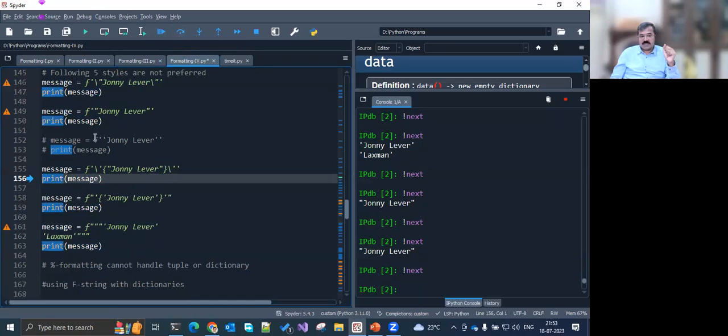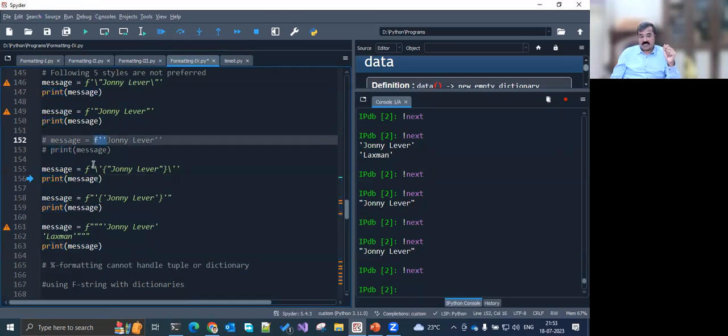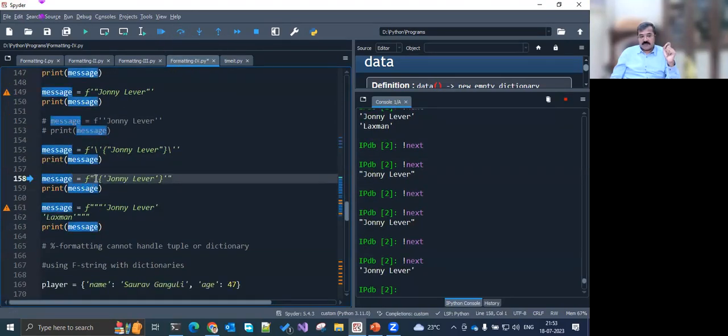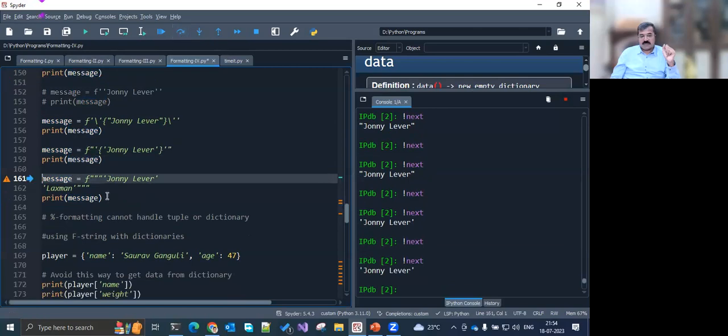Escape sequence becomes compulsory now, because if I had to just put 2 double quotes, it will generate an error. John Lever. If I'm using double quotes for string termination, then internally you can use whatever you want, it makes no difference. John Lever has been printed.